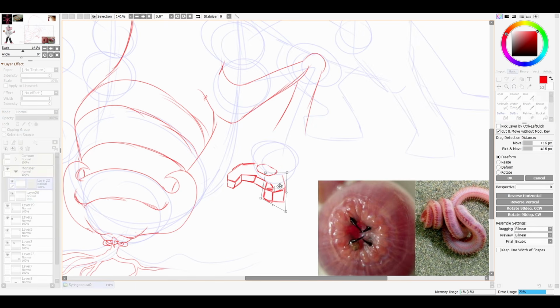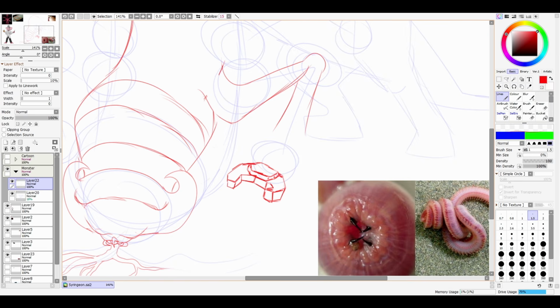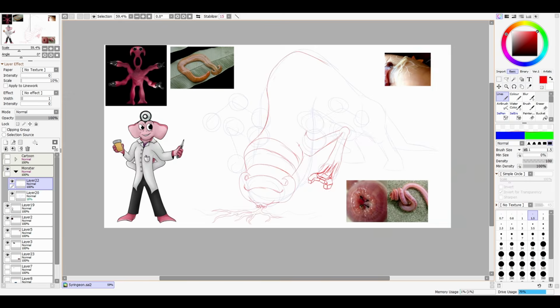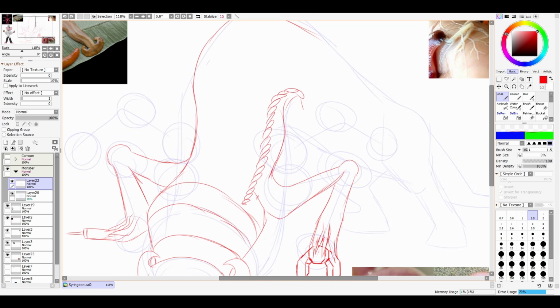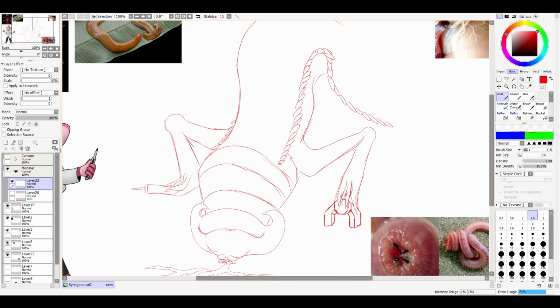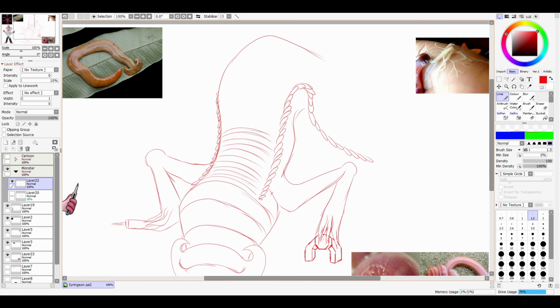If I just added the lines for the ridges, he would just look like an earthworm, and that's not what I was going for. An earthworm isn't really that scary, so he ended up being a mix of the hammerhead worm, the ribbon worm, which uses a proboscis, and the bloodworm. This guy has so much weird DNA in him.